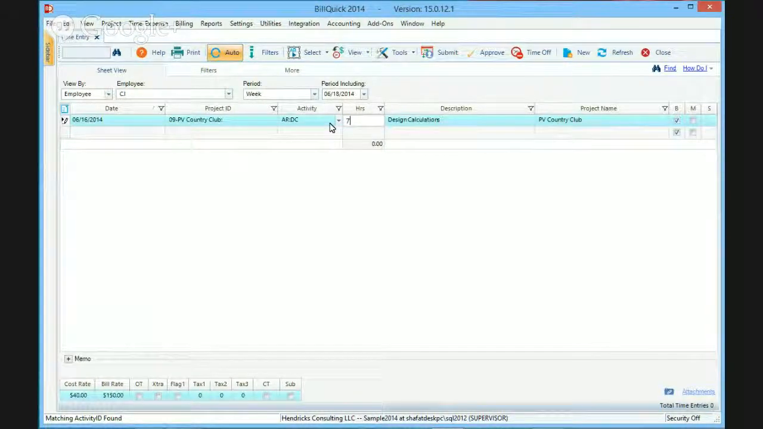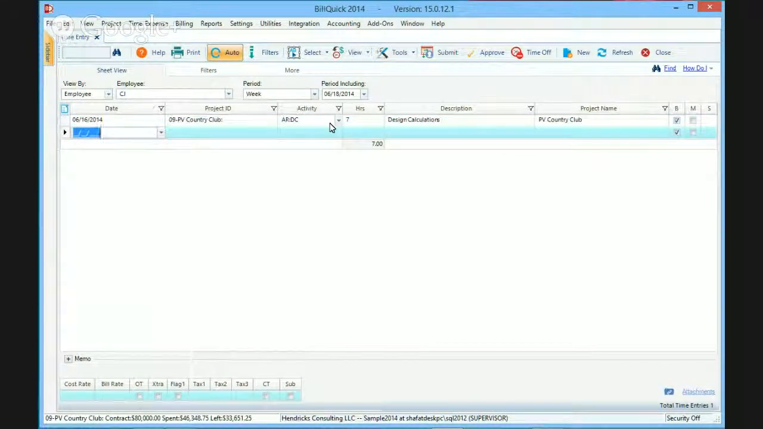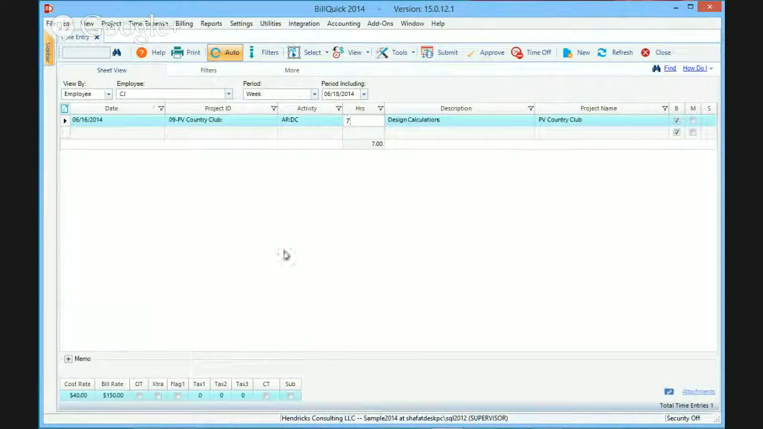So notice that 7 hours falls under the 8-hour criteria. So by default, BillQuick left this time entry alone and associated a cost rate of $40 to that time entry automatically. By the way, I'm logged in as supervisor, so I get to see the bill rate and cost rate. Normally, your employees will not see this. This is all happening behind the scene for you.